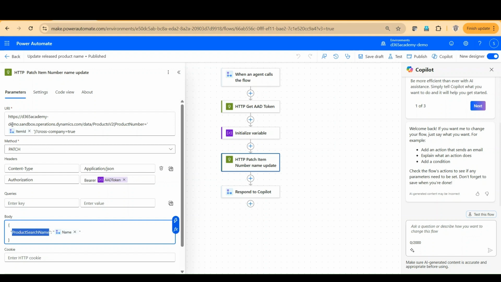So if you look into this very carefully, I'm saying the product number is equal to the item ID, which is nothing but the input from the Copilot, and the cross company is equal to true. You have to remember this: as this products V2 OData entity doesn't have any data area ID, I am not passing the data area ID in this bracket. Else, if it has a field like data area ID inside, and it is not shared data, then you have to pass along the data area ID as a parameter to it.